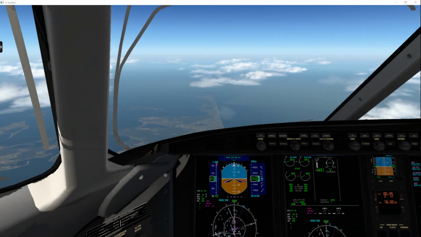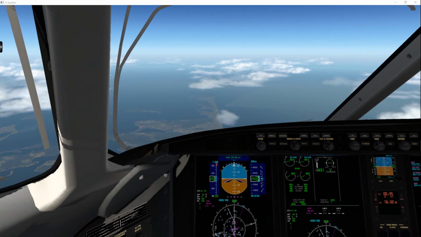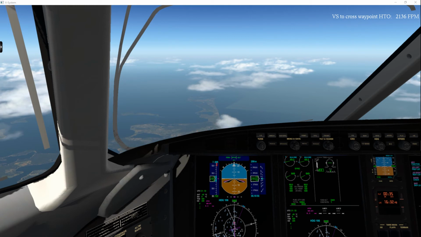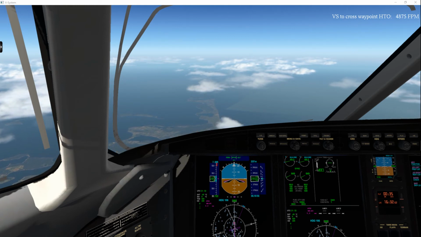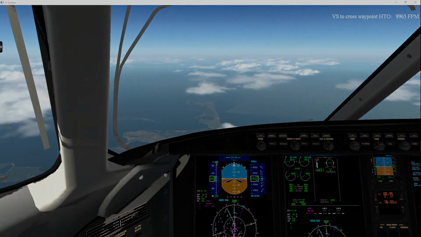WestJet 626, descend via the ORW7 arrival with the HTO transition, altimeter 3002 at Logan International. Descend via the ORW7 arrival with the HTO transition, altimeter 3002, WestJet 626. 665 is 26.4 descending 240. American 665, Center, descend and maintain flight level 190. Okay, flight level 190.